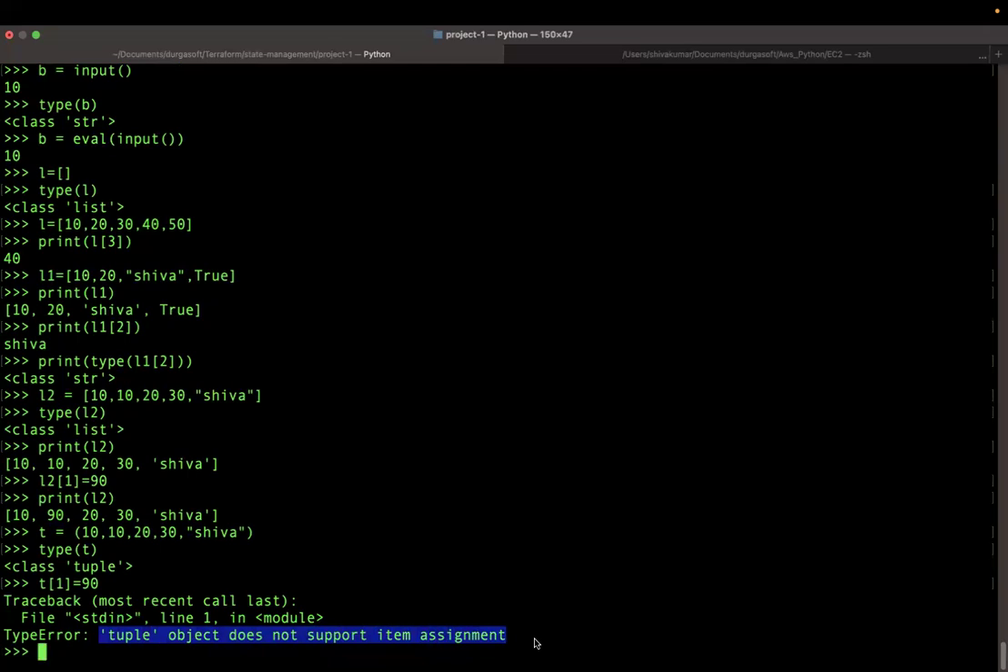All other functionalities are the same. That means heterogeneous objects are allowed, duplicates are allowed, insertion order is preserved, and all the things are same as the list, except one condition, that is list is mutable and tuple is immutable. That means list is changeable. You can change the values of the list, but tuple you cannot change. That's the difference between the tuple and the list.